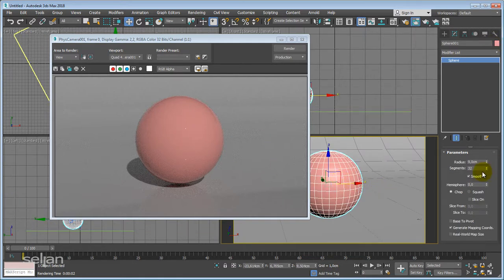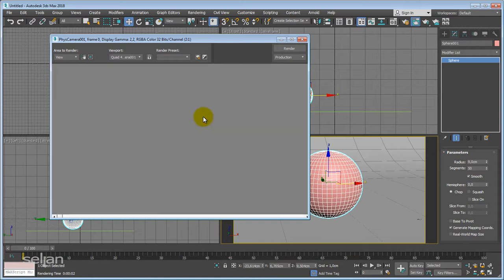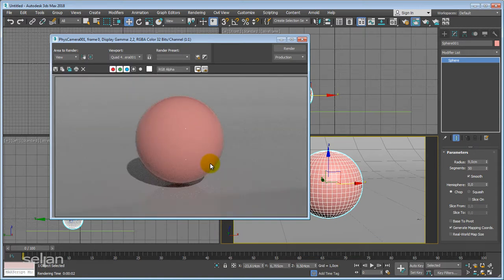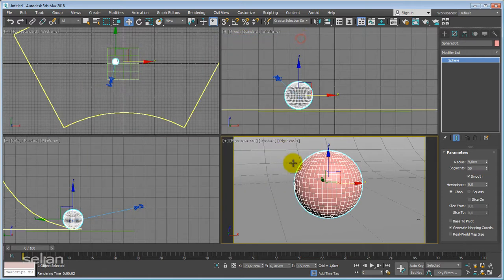Okay, now before we are moving on, segments is way too low, so I will hit that to 50 to make sure that everything is nice and there's no segments visible here in the rendering. And it's time to use some materials.